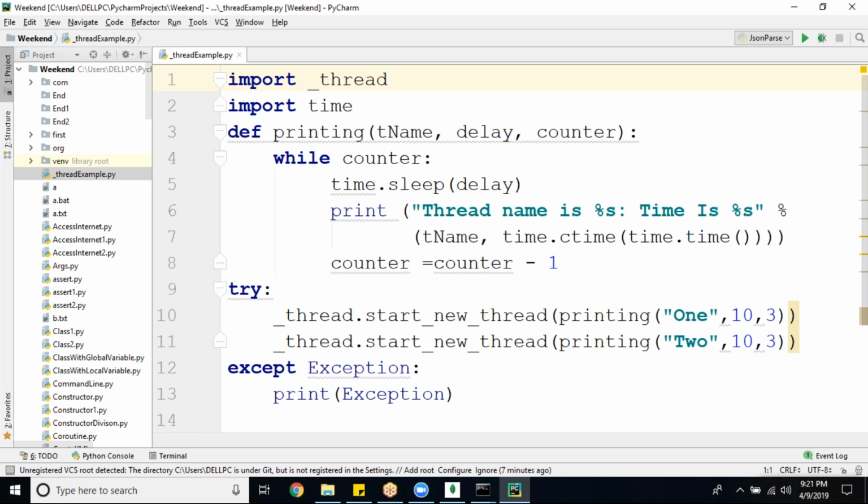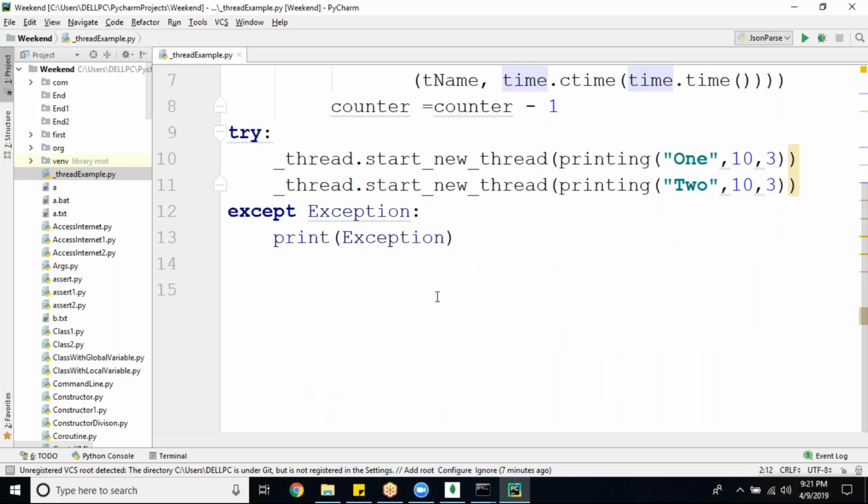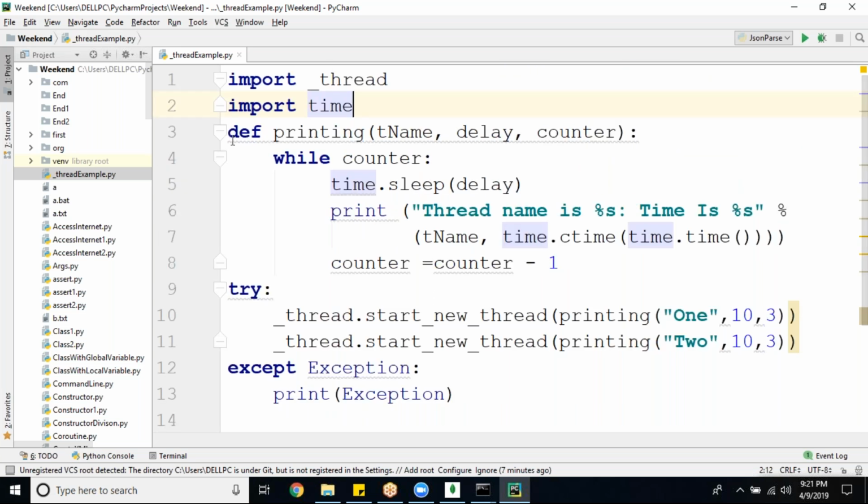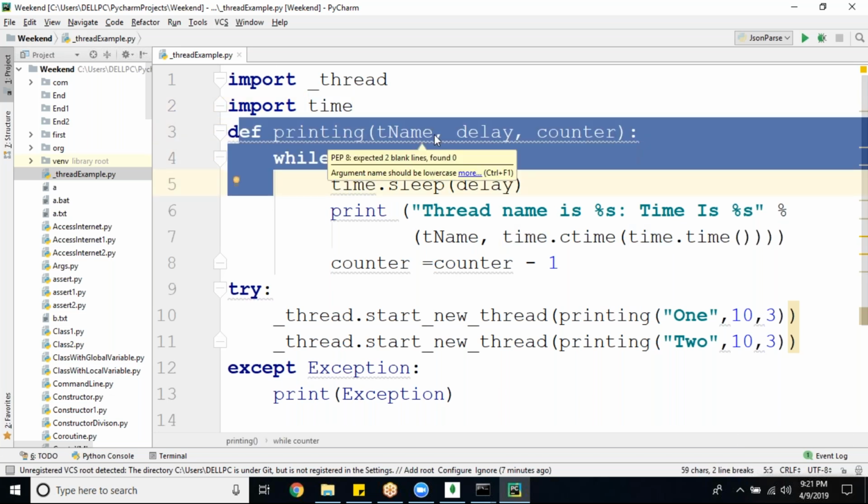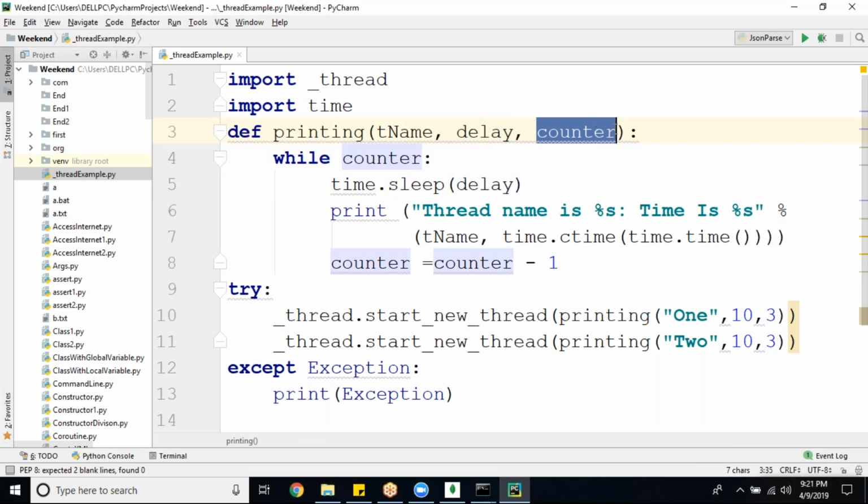See here, import _thread, and import time. The module is time, not t time. I'll tell you what the purpose of time is. Here we have one function which takes thread name, delay, and counter as parameters.